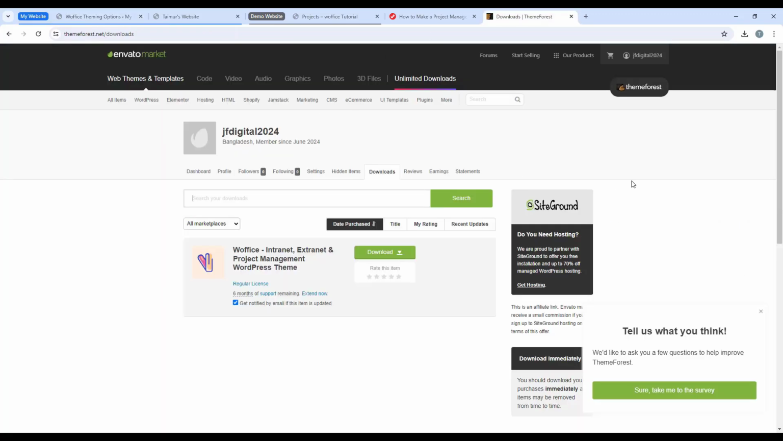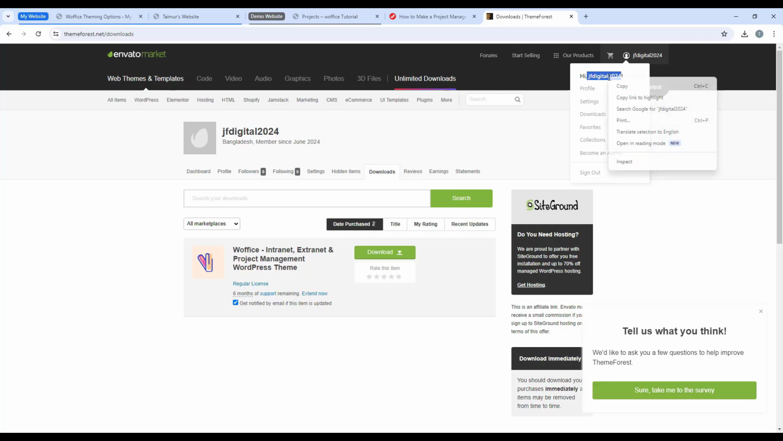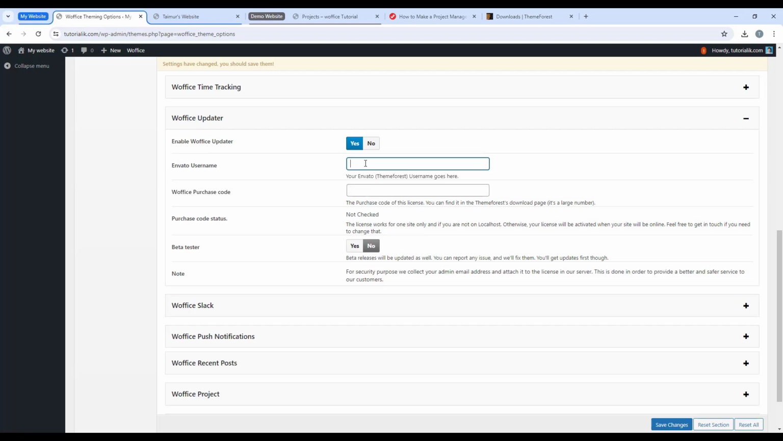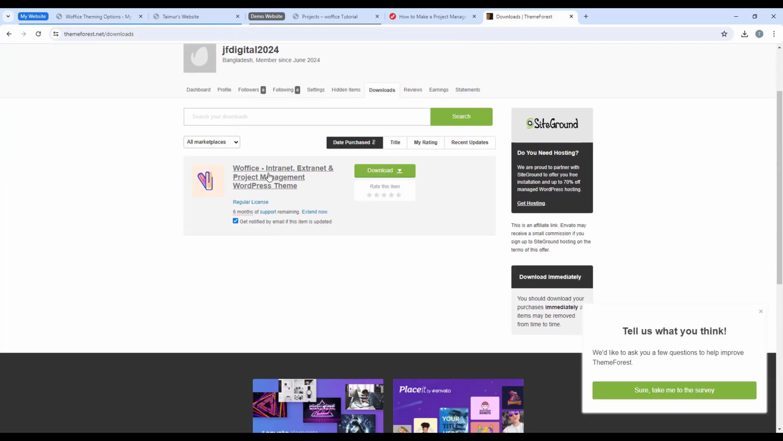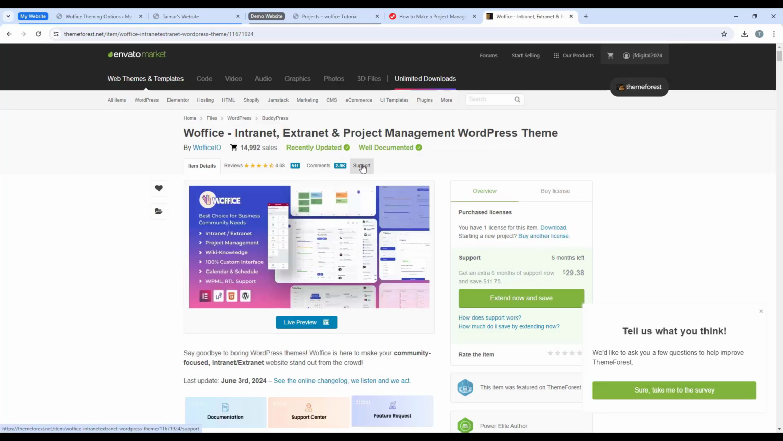So if you go to your Envato account, you will find your username right here. So you can just select your username from here and copy. And let's go back here and paste the username. Make sure you leave no space when copying. Then let's go to the Envato again, and here let's open the Woffice theme, and now let's click on this support option.